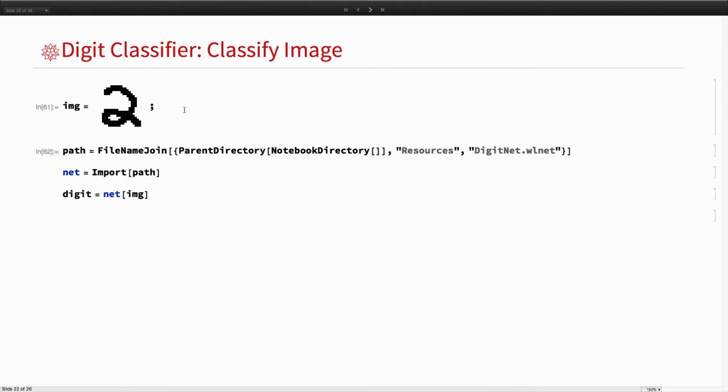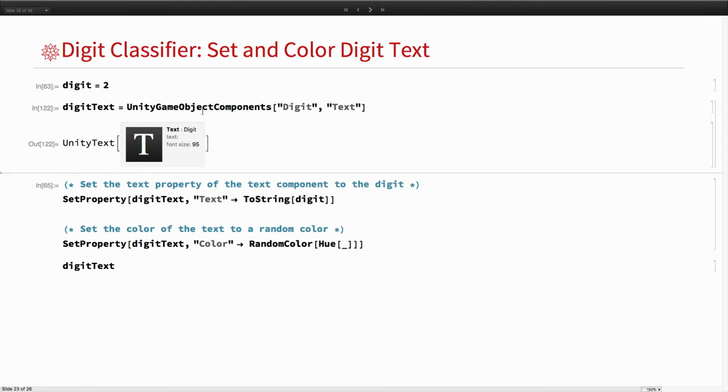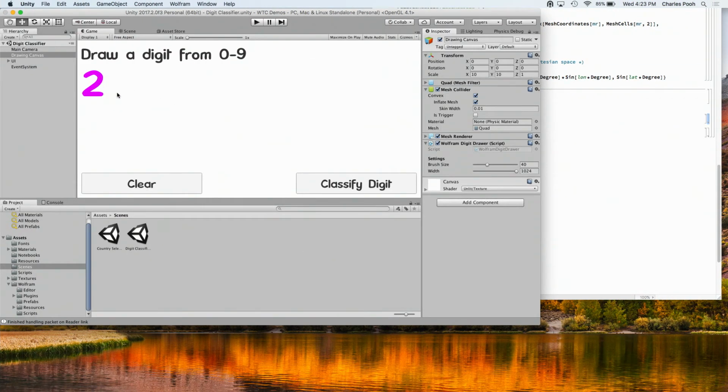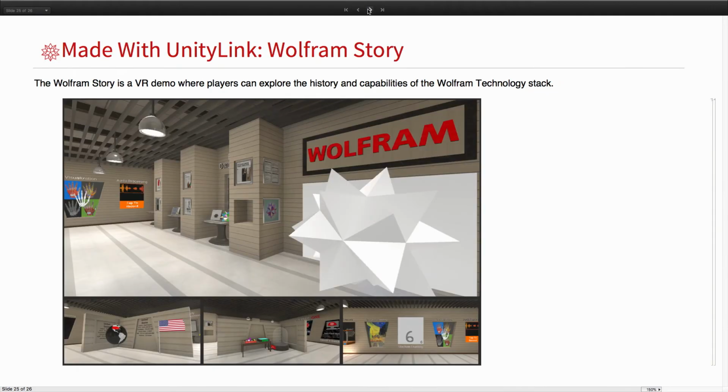Then once you have the image, we already have a trained classifier, so we can import that, and then run a classification on it to get our digit. Once we have our digit, we can find the digit text component. We can set the property of that text component to be the new digit, and we can also set the color to be a random color. So here it shows that 2, yep, and there we go. And here's all the code, so it's pretty short, only about 15 lines to get all that functionality.